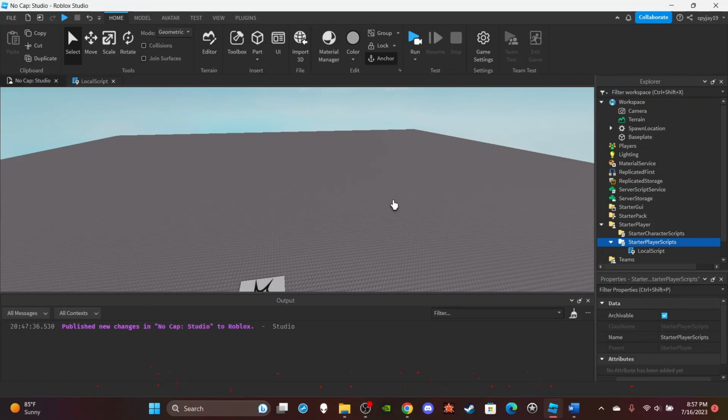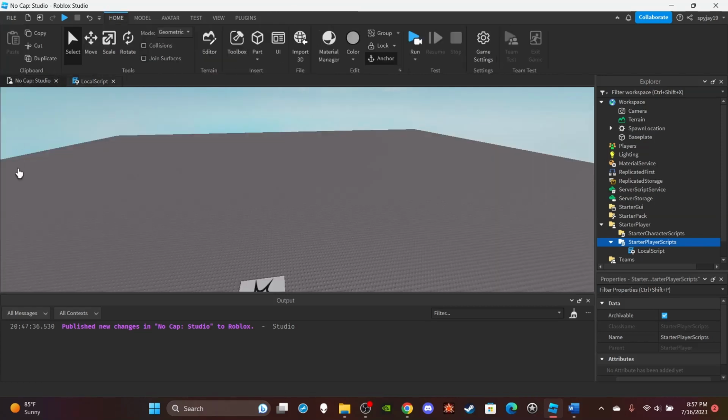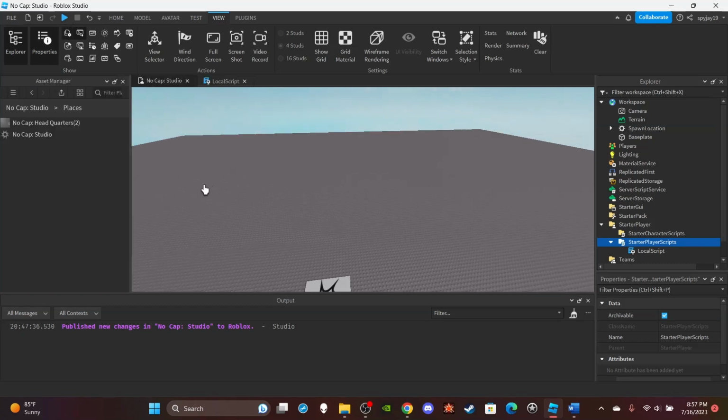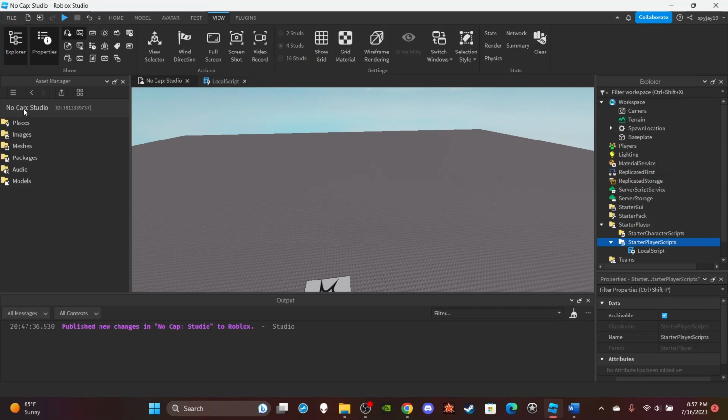Okay, first we need a place ID. As you guys can see, if you go back here, it says the first thing we need is a place ID, right? So we can retrieve our place ID by clicking view at the top. From there, select the first icon after properties. This is properties, so after. Oh, sorry. Open up the asset manager, double click on places.